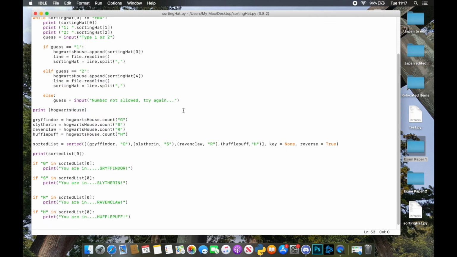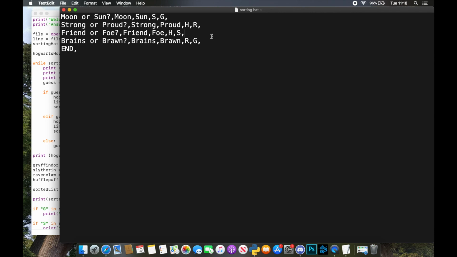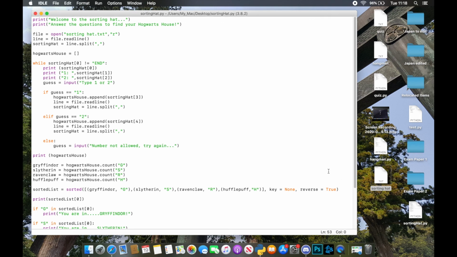There we go, so 2 H's leaves me in Hufflepuff, which I think is pretty accurate. So have a little look for yourselves. Remember that the more questions you add to the text file, the better your quiz will be, because you'll have more questions for your friends and family to answer, and you'll get more accurate results as to what house they'll actually be in.